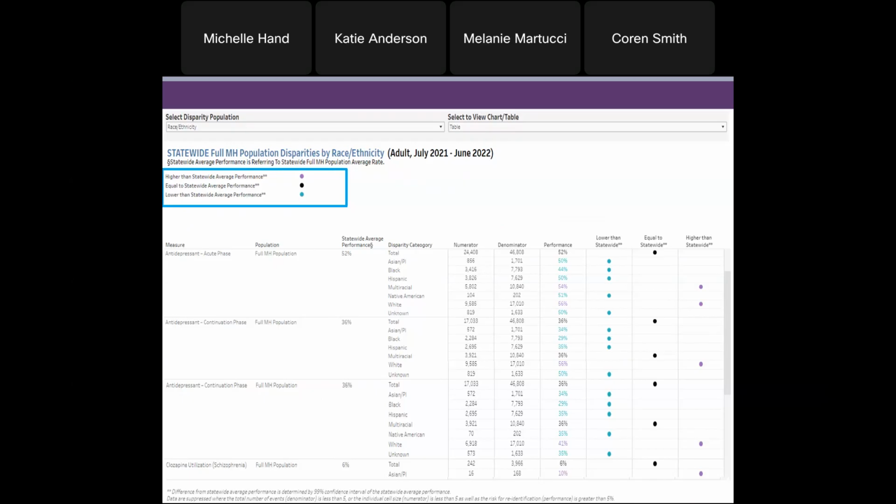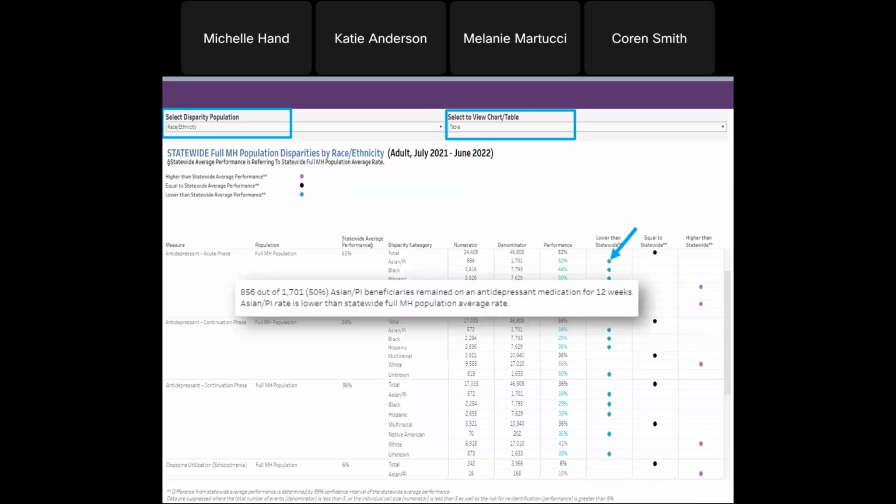And here you can see on the left-hand side the measure name, the population included that we're looking at, the statewide average performance, the disparity category, the numerator and denominator, and the performance. And then you can see it compared to the statewide average, if it's lower, equal to, or higher than the statewide average. And then if you hover over one of those dots showing, you can see the numerator and denominator for that specific disparity category you've selected.